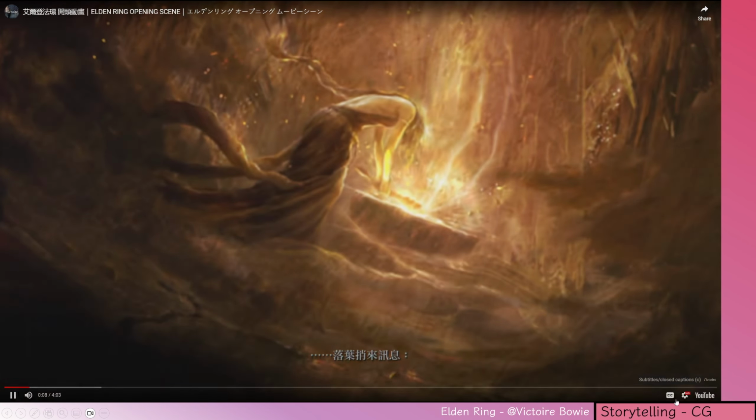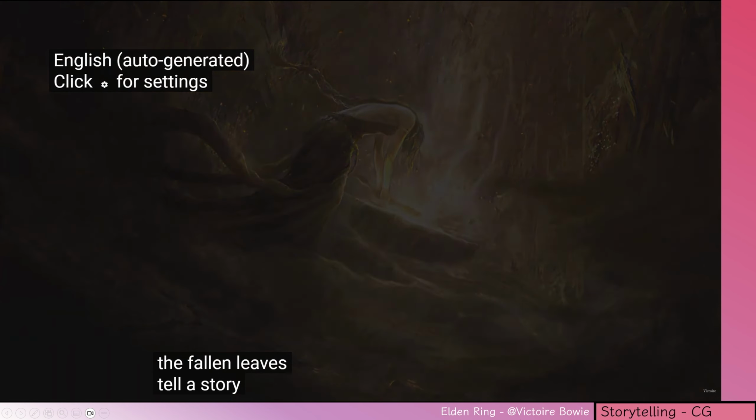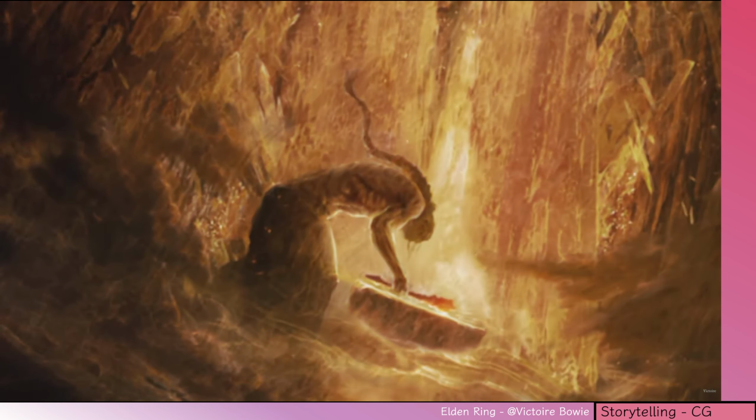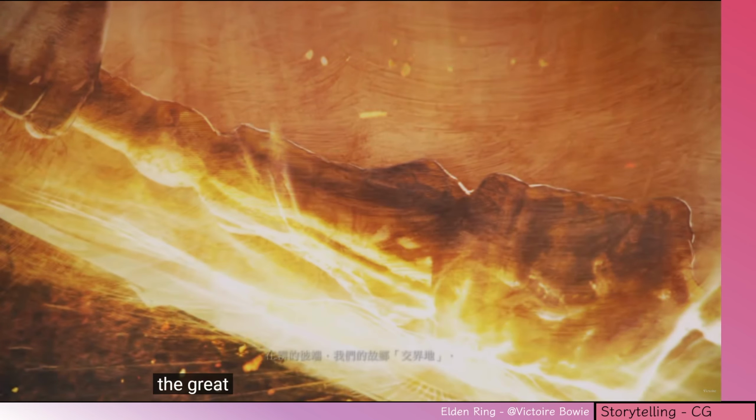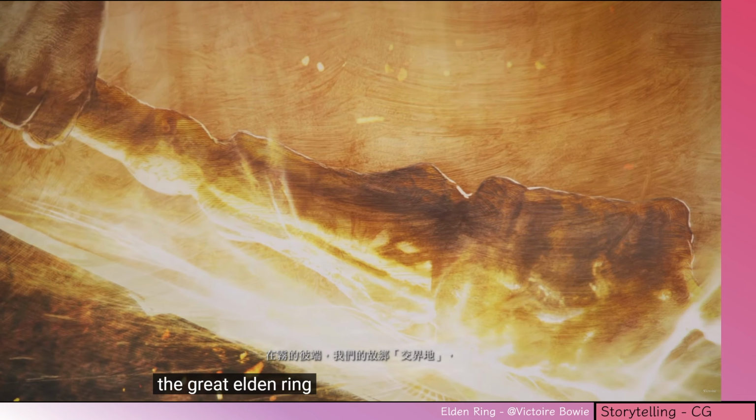The fallen leaves tell a story. The great Elden Ring was shattered.